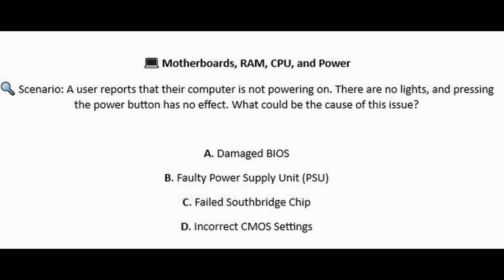And the question states, a user reports that their computer is not powering on. There are no lights and pressing the power button has no effect. What could be the cause of this issue? Is it A, damaged BIOS? Is it B, faulty power supply unit or PSU? Is it C, failed Southbridge chip? Or is it D, incorrect CMOS settings? Choose one answer in our 5 seconds.